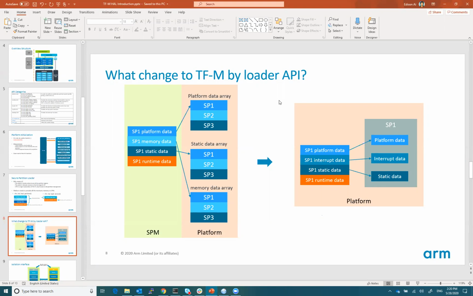For example, for the SQL partition ones, maybe there will need to be dedicated header fields or C fields. It will include the partition data, the platform data, interrupt data, and static data. So it is different with the formats. In this case, every SQL partition will have its dedicated data source files.